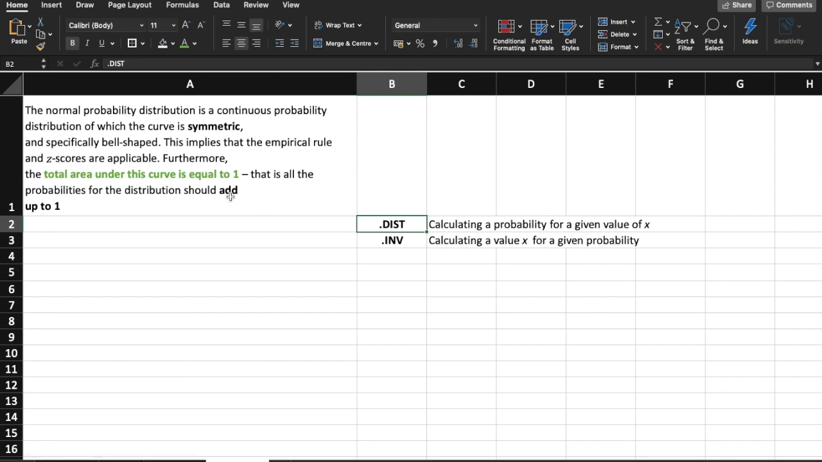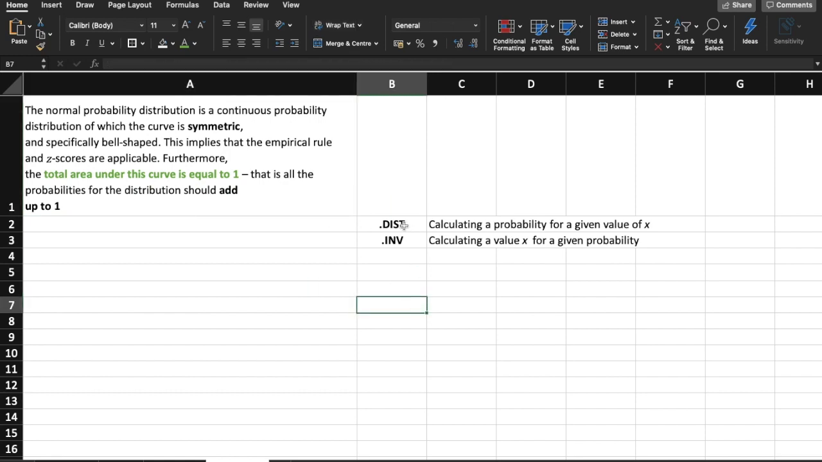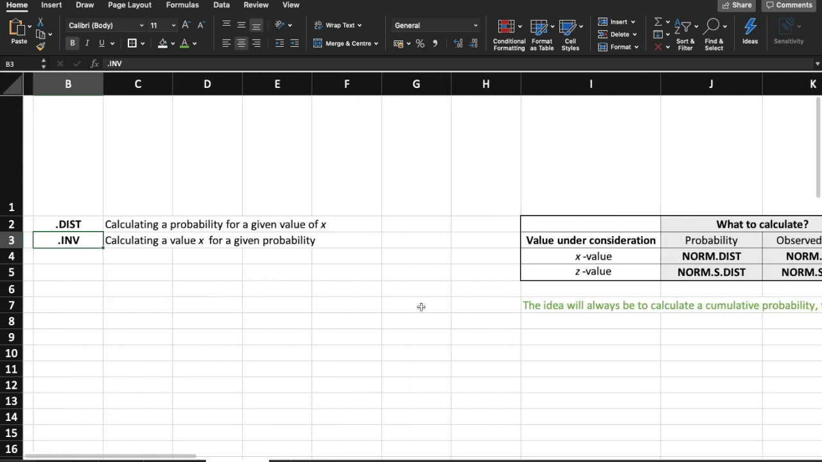So for case study 2, it's about normal distribution. I put in a little definition here, so you're welcome to pause the video and just quickly have a read at it. Then we're going to use the formulas .DIST and .INV. So for DIST, it's basically calculating a probability for a given value of x, and INV is calculating a value x for a given probability.